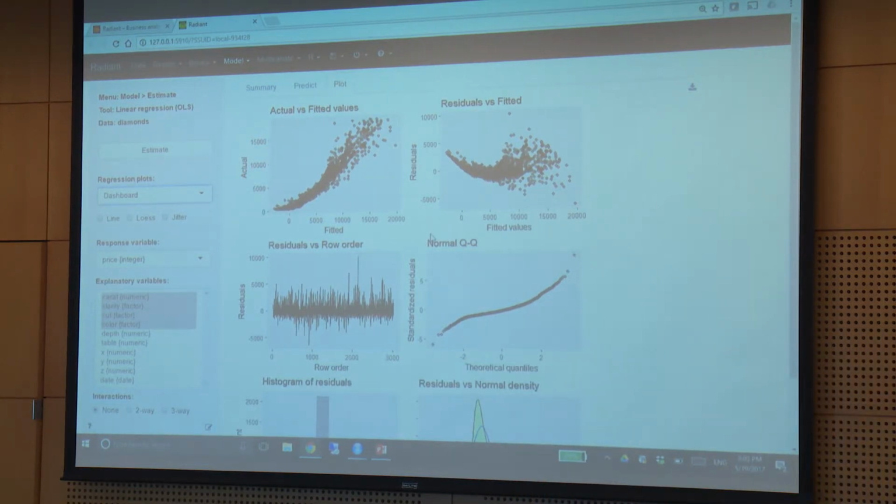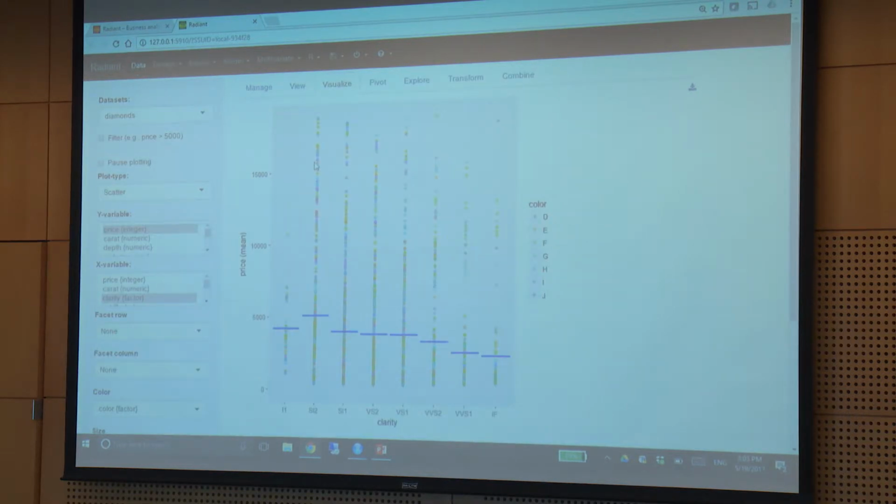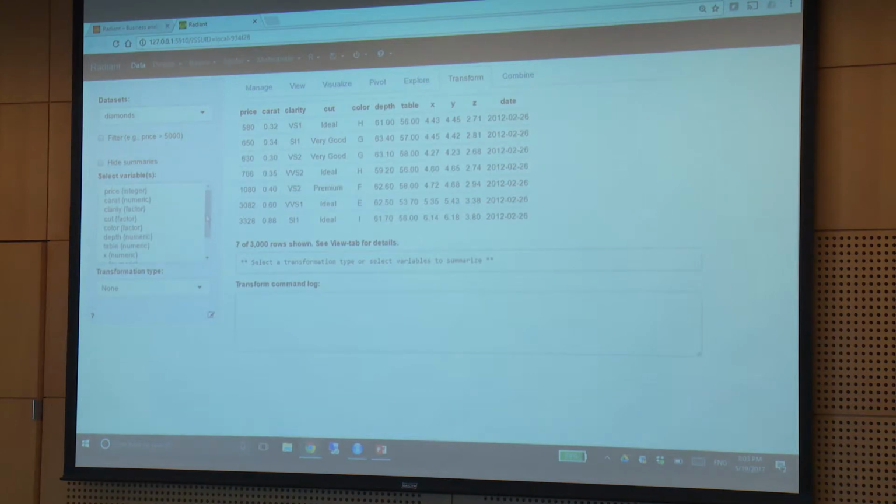Yeah, obviously we don't like the residuals versus fitted here. So if it's a matter of going in, to some extent within Radiant, you can manipulate things. So you don't have to go into coding itself. So it's everything that Vincent had built in. So I can do transformations.